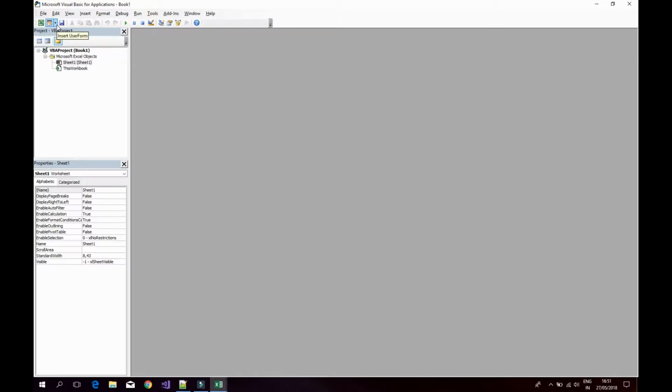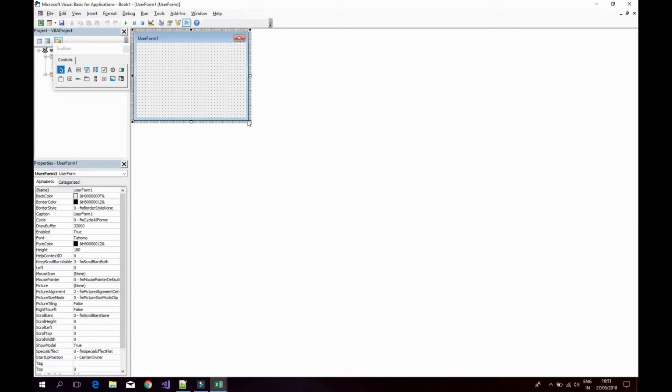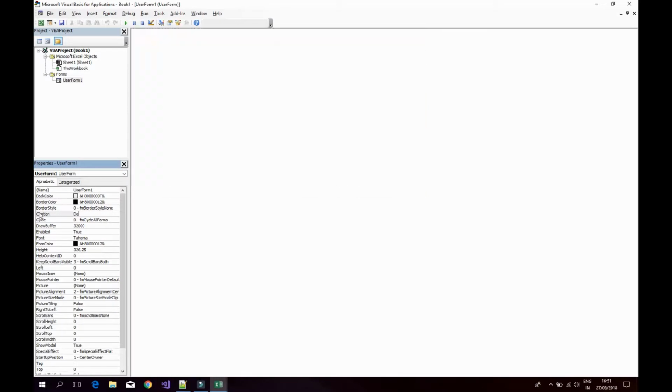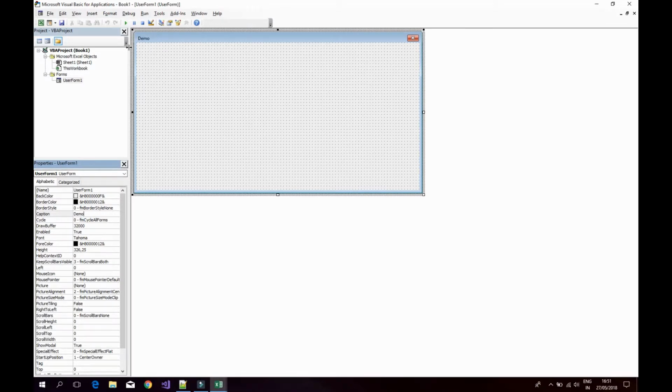To insert a new form, you need to click this and click here, UserForm. So this is the user form and all the properties of the user form will be displayed here. For example, Name is the name we will be using in the code, and here you can see the Caption. We can change it to, let's say, demo, so you can see the changes here.